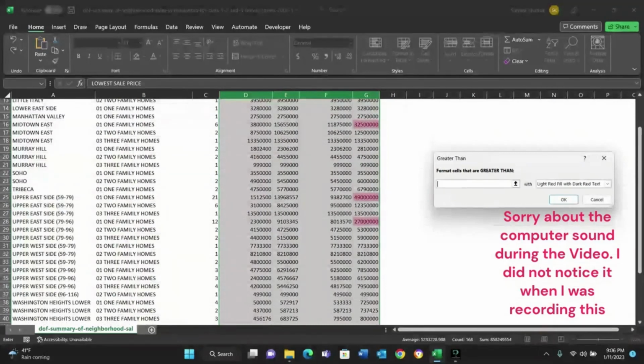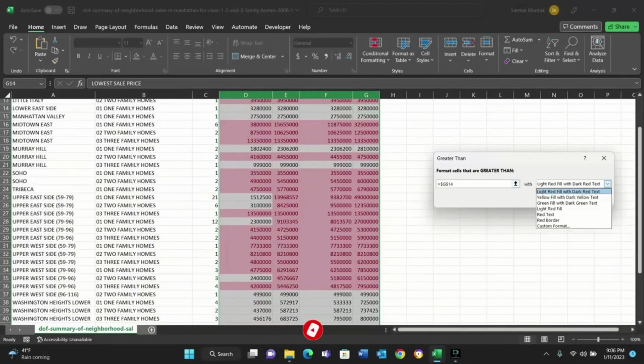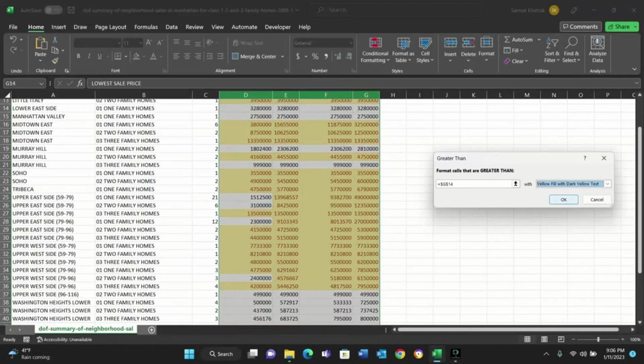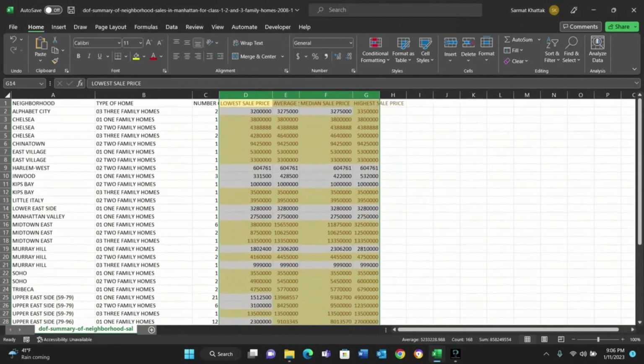We can change that to, let's select this number, and so it's highlighting everything that is greater than this number. We can change the color of that and make it yellow. Here we go. So now we apply this condition and everything that was greater than the number is highlighted yellow.